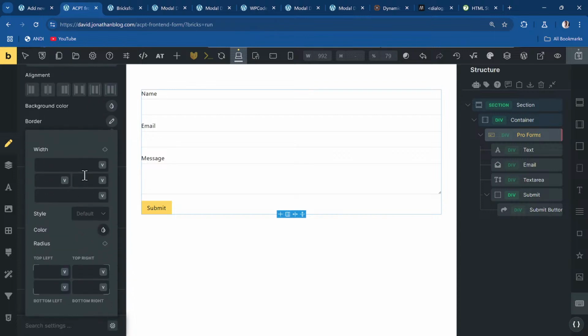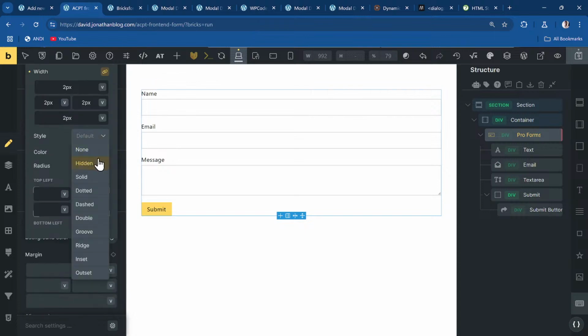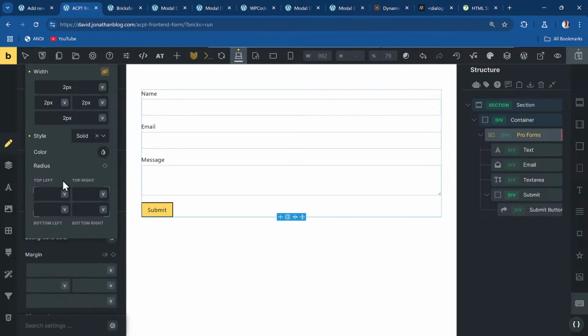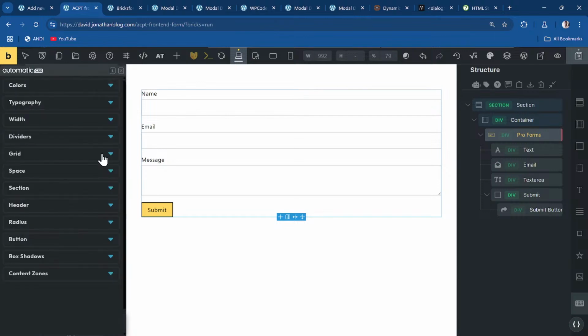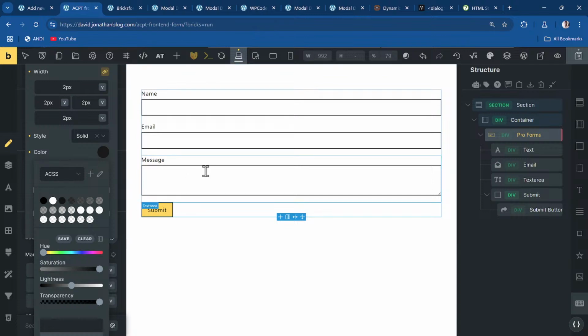And I think the border, I want to make everything very visible so everybody can see it. Let me say maybe 2 pixels. Then they'll be all round. What else? Solid, and the color should be the same color. Okay, so it's easy, everybody can see it now. Save this.